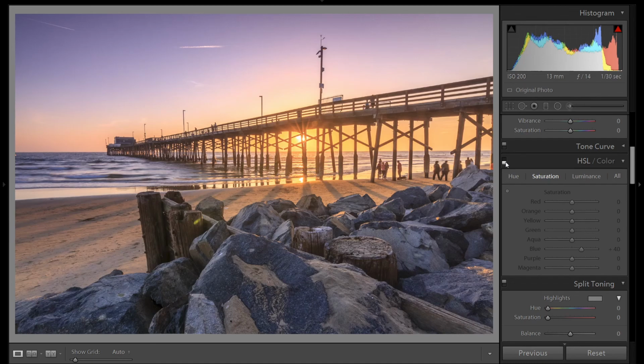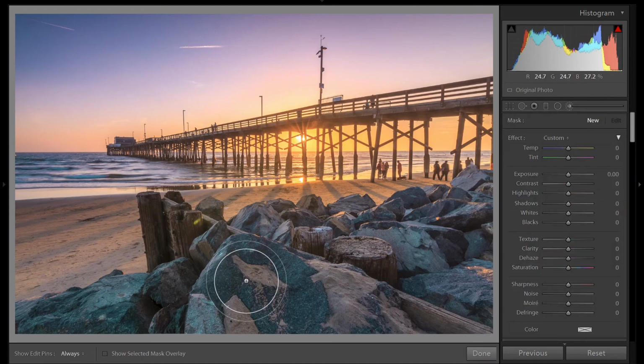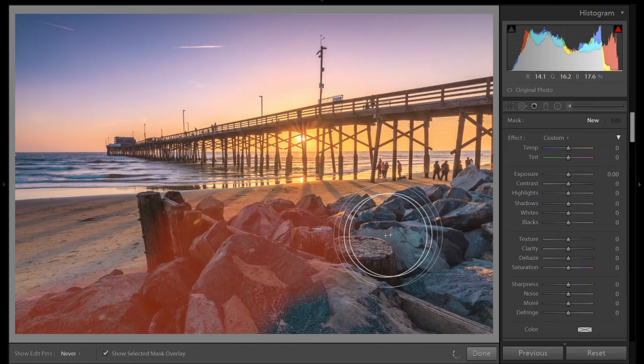Here's before. We have a weird purple cast. And after, now we have a nice gradient to the blue sky. You can see we have a weird color cast going on in our shadow areas. So let's grab our brush tool and brush it in. Press O to turn on our overlay so we can see where we're working.